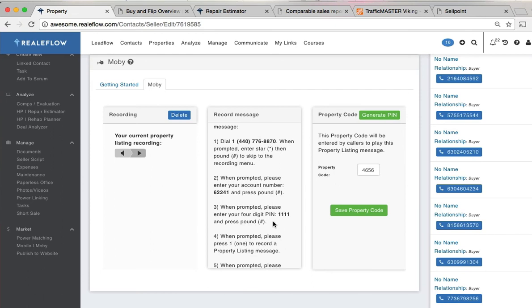The way this works is we've created a property listing message, which is a message that's specific to a property. Like, hey, thanks for calling about 123 Main Street. It's a 3-bedroom, 2-bath, whatever that message may be. So we've created that. And for those of you who would like to participate, you can text the phone number.